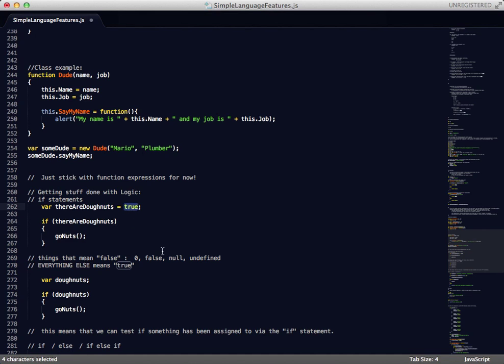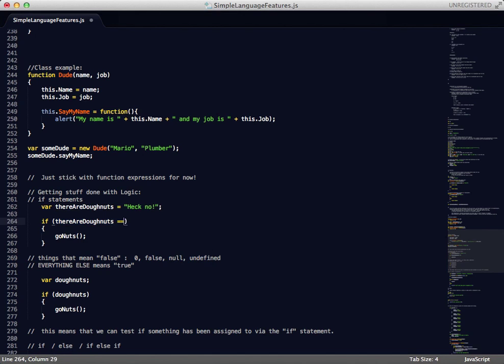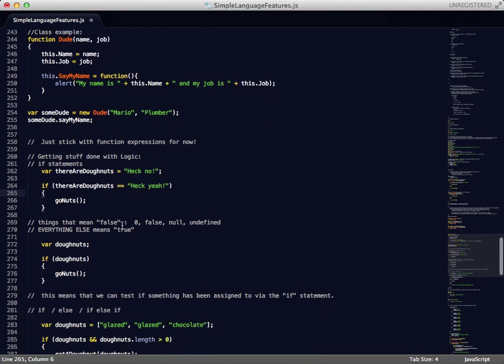If this was, let's say, heck yeah, then this would also evaluate to true, but it might not be what you're really looking for. You could say heck no, and you don't want it to evaluate to true. So in this case, you have to compare the string. As long as you know what type of object you're dealing with, you know how to produce your logic statements.